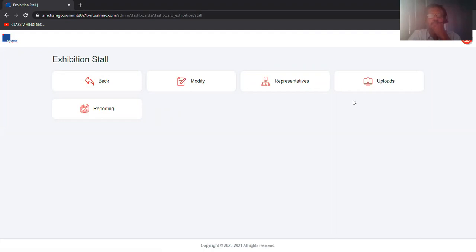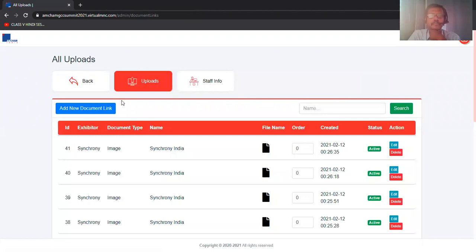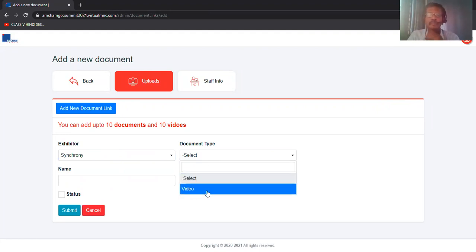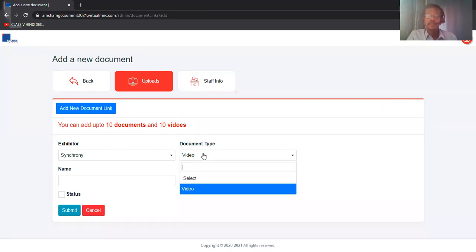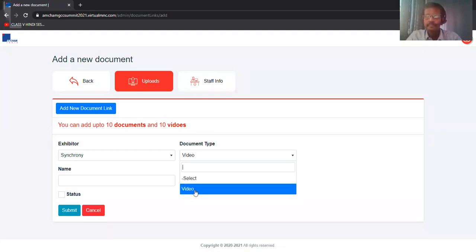Now comes the uploading of your documents and the videos. You'll have to click on uploads. Here you get this tab called add new document link. When you click on it, you'll have to again select the name of the exhibitor. Then you have to select the document type. If it's a video, then you select the video option. For this particular event, just a video option was made available. If it's a PDF or a Word document, you will also have those two options available in this drop down. You'll have to select according to your file type, and accordingly the option will come here.